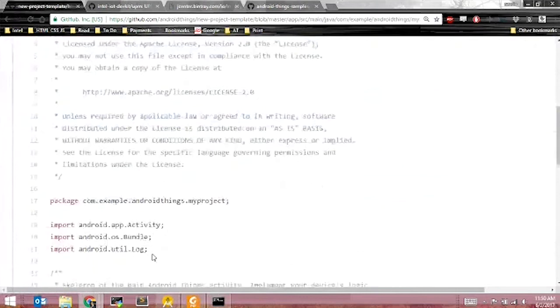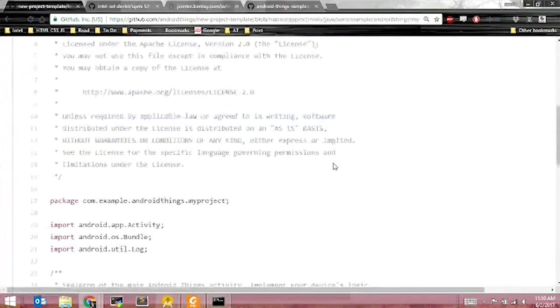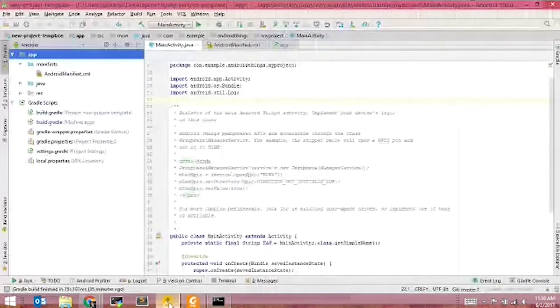Okay, so what I've done is I have cloned that project, and opened it in Android Studio. I'm using Android Studio 3.0. It's a canary build, but this one supports Android Things applications by default, so you can just start off with an Android Things activity. I'm not going to do that. I'm going to use this one.